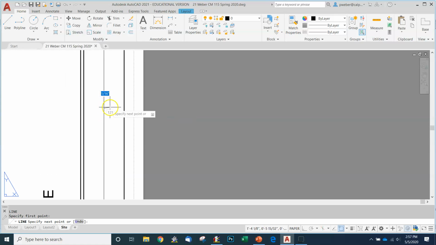I can press enter, which calls up the last command, which is line, and I'll click from here. If I pull it horizontal, you can see the perpendicular, which is an OSNAP, is going to give me a line perfectly perpendicular. I can come over here and it's going to jump down to here, which is fine. Or I could just use ortho, which will only let me draw lines straight up and down and straight across. So let me just click here.